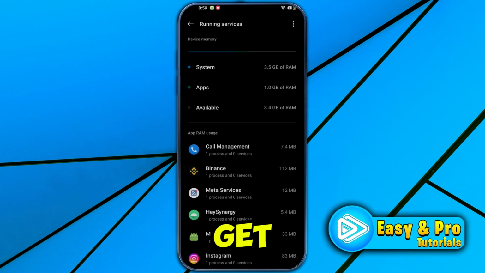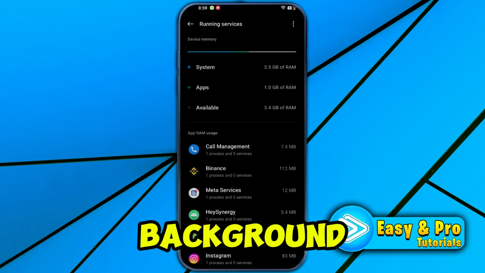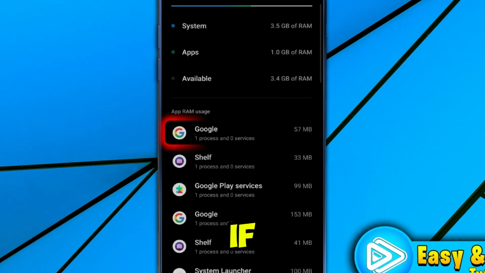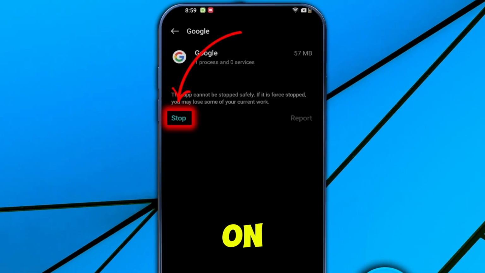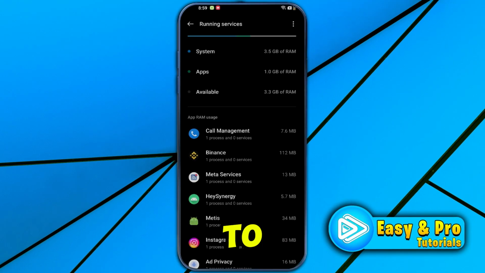Open it and here you will get all the apps that are running in the background. You can stop them if you want. Like if I want to stop this Google app running in the background, I will open it and simply tap on Stop and it will be stopped. That's the method to stop them one by one.